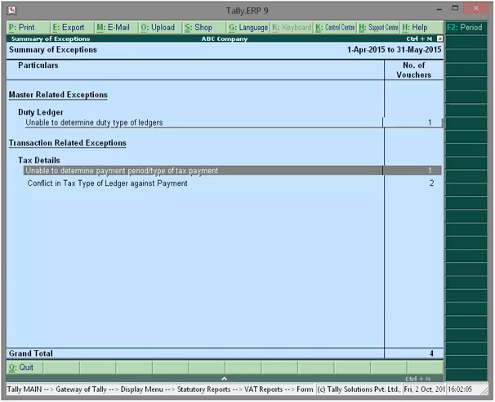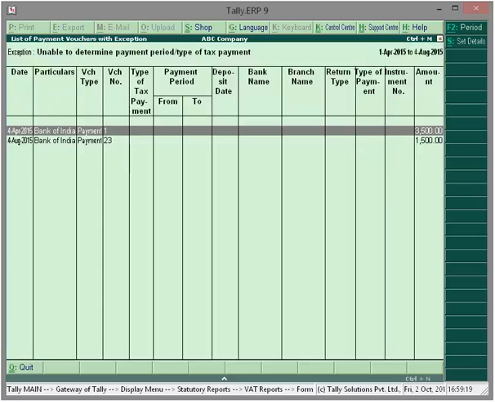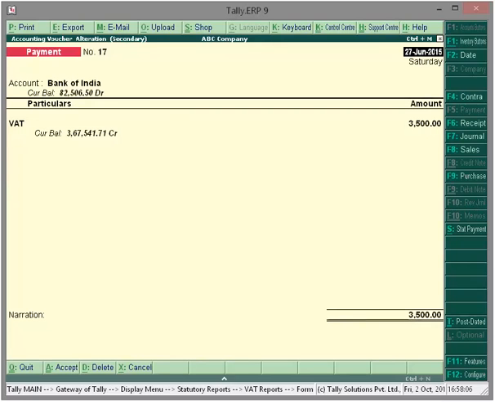All payment vouchers recorded with the tax ledger predefined with the tax types VAT, CST or additional tax appear under this exception when the stack payment feature is not used. Select this row and press Enter. Select a voucher and press Enter. You are instantly taken to the voucher alteration screen where you can enter the required information and save the voucher.